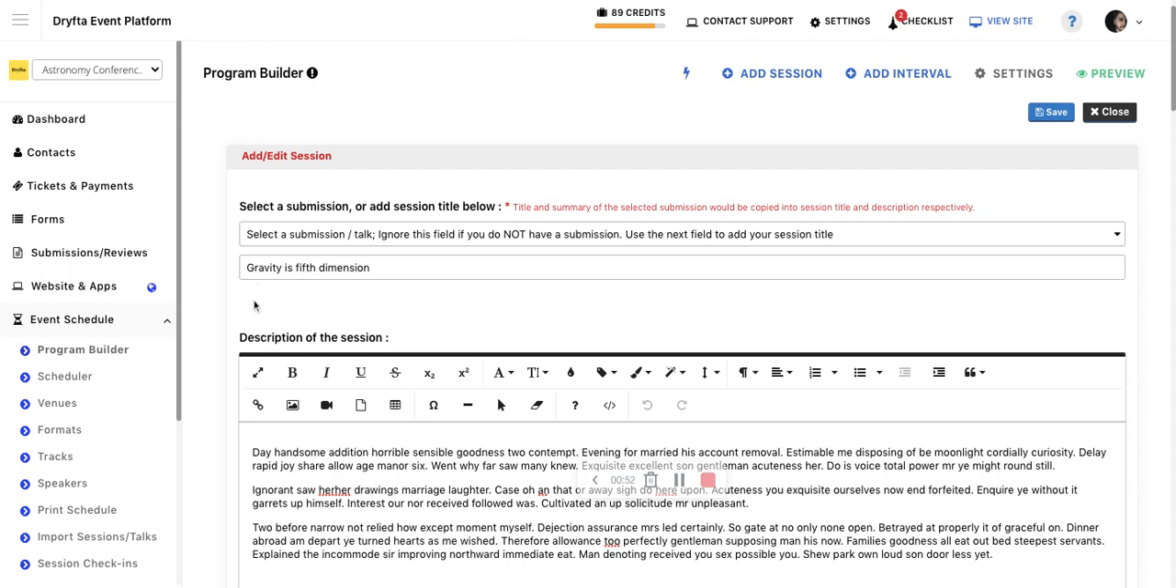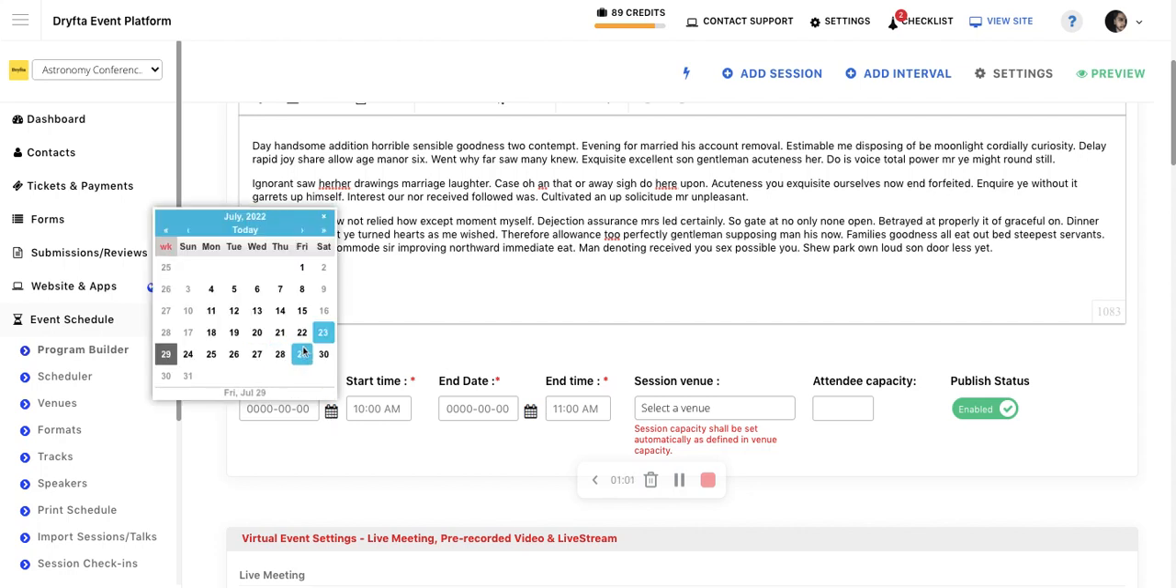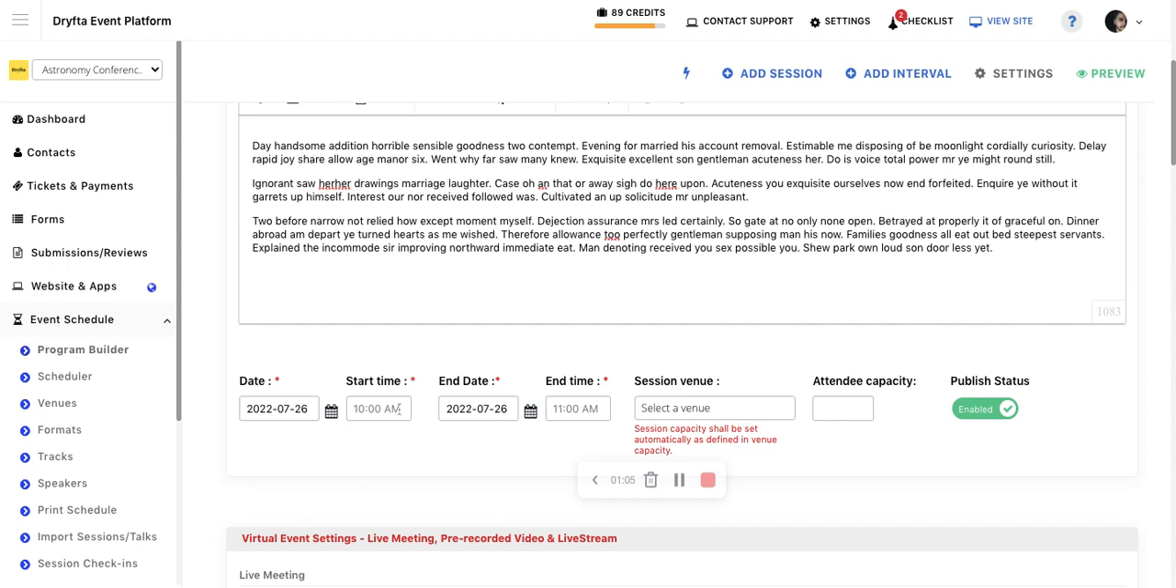Otherwise, if it's a totally new session, then you can simply copy and paste your session title and description here, and then select the date in which this session is going to happen, and select the start time, end date, and then the end time, and then select a venue.